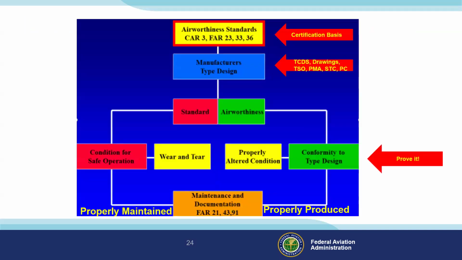And on the left side, you see condition for safe operation, and you can see that that's modified by wear and tear. And at the bottom, maintenance and documentation. So the part has to be properly maintained, and the other documentation would be pointing towards the fact that it's been properly produced.